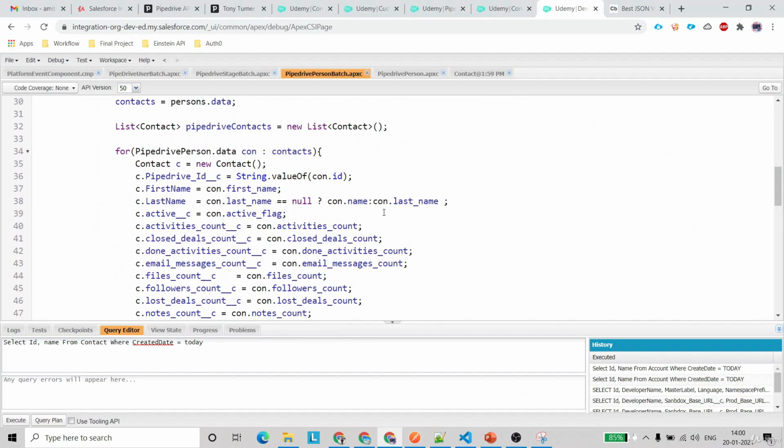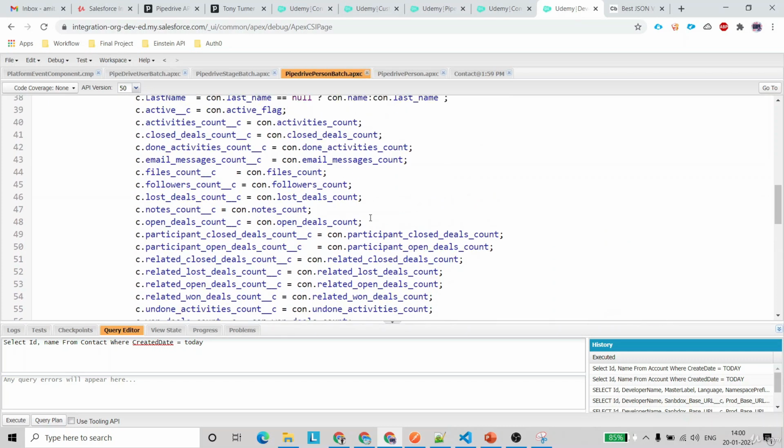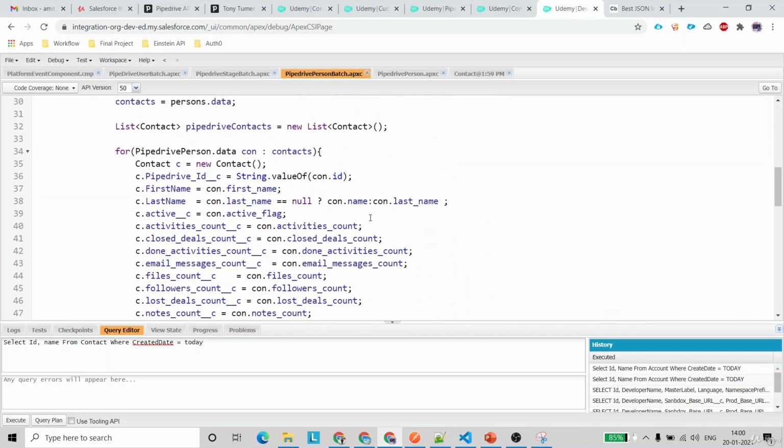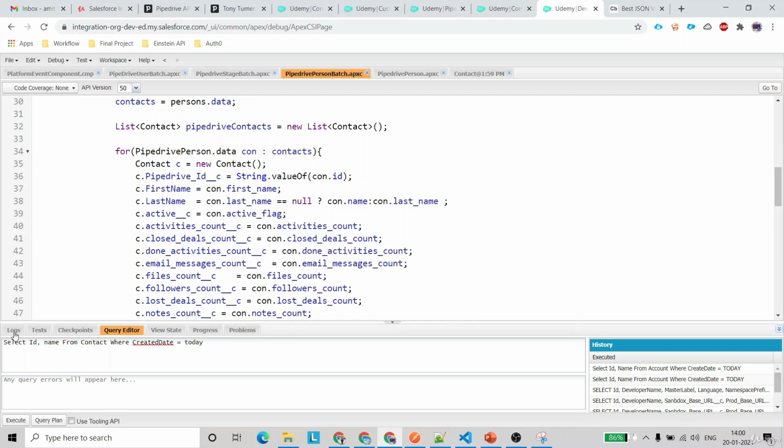In the code, I'm not mapping, as of now, any field like phone. If you want, you can definitely go ahead and map those in order to get the value from Pipedrive to the Salesforce environment. And now let's go ahead and execute this batch. So we have executed our batch apex.